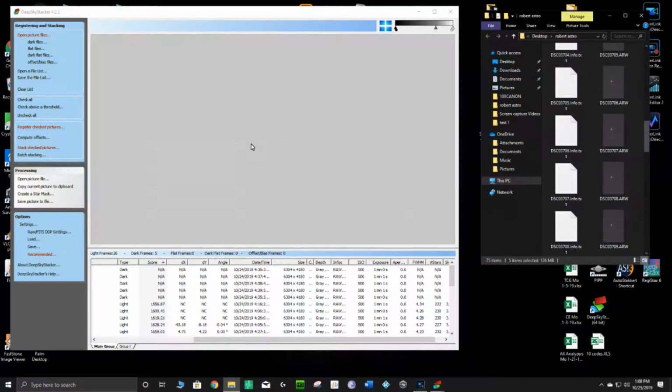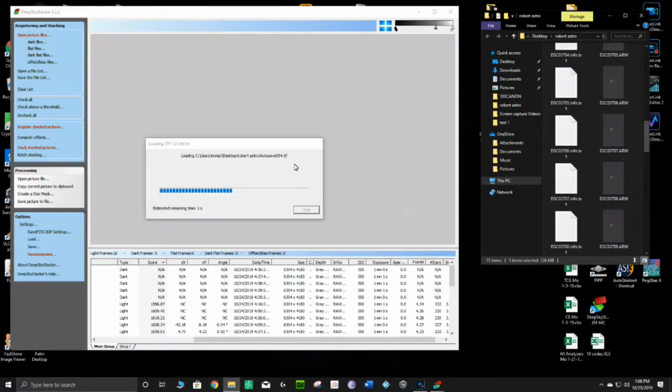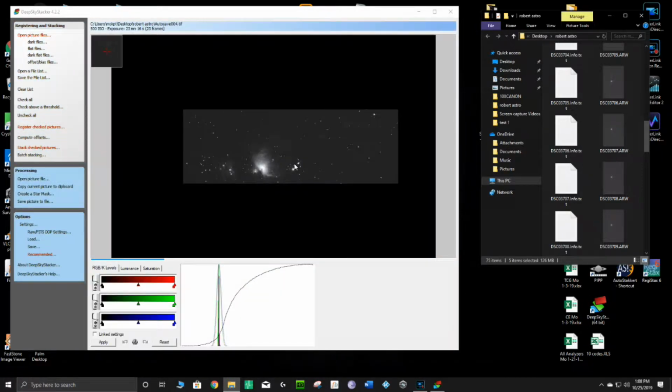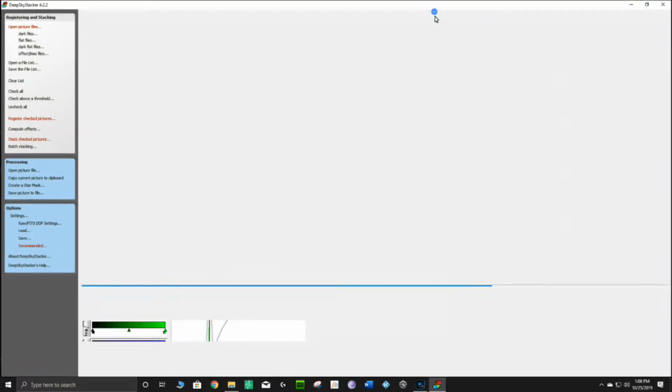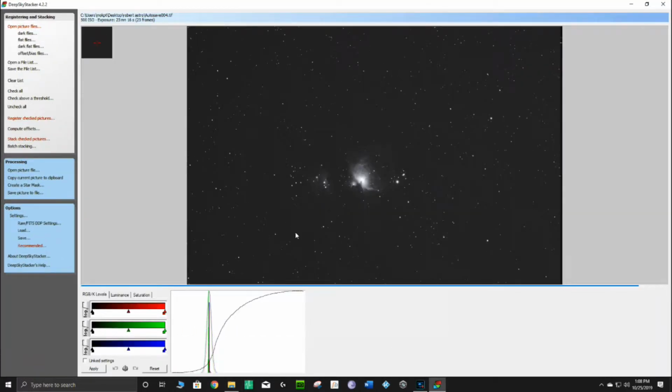Now, the best way to do things is to not use Deep Sky Stacker to process your image, but you can see your results here. Mess around with it some here. You can see great signal, and everything's in this nice tight spike here instead of all spread out and fat. So that's good. That means you've got good data here.